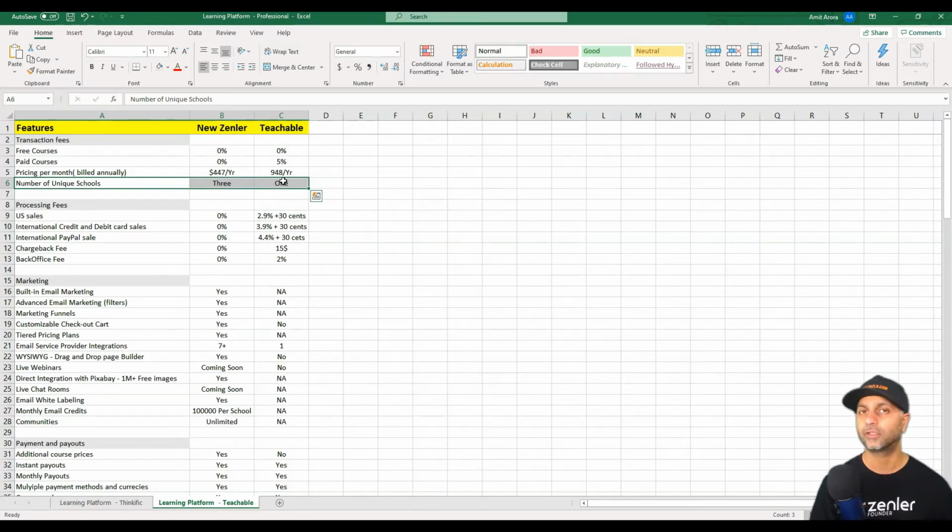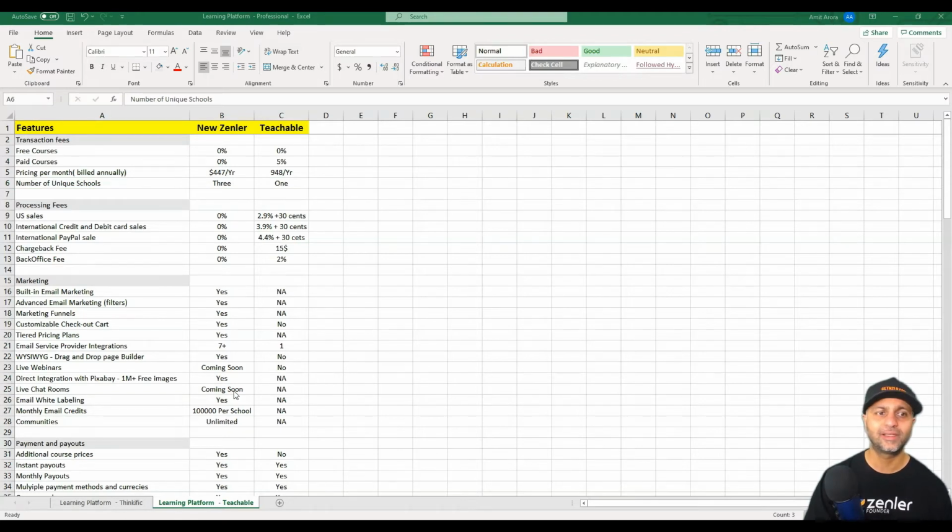Now here is the kicker with Teachable that I just don't understand. Despite paying them almost $1,000 a year, or more than $1,000 if you're paying them monthly, 99 bucks a month, and we're comparing the pro plans here only because that's where New Zenler is at the pro level, you are still paying them fees. Now the back office fees, let me just touch on this a little bit.